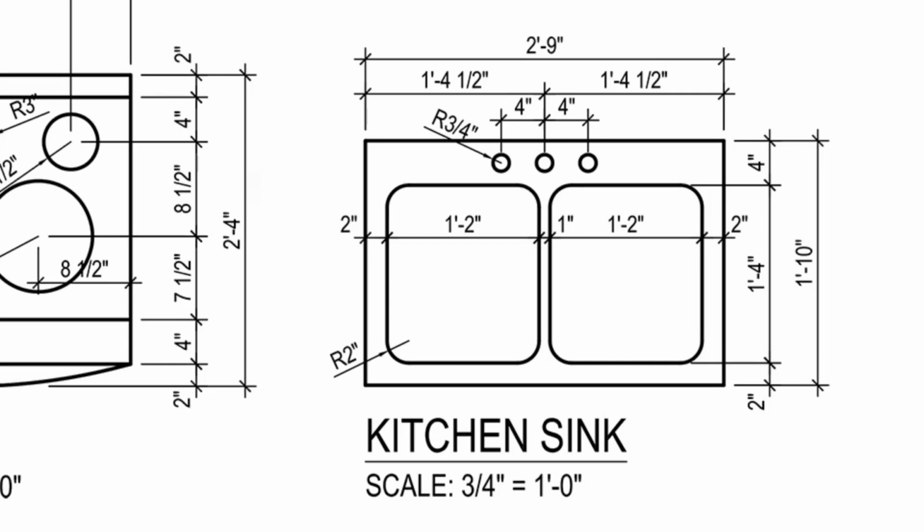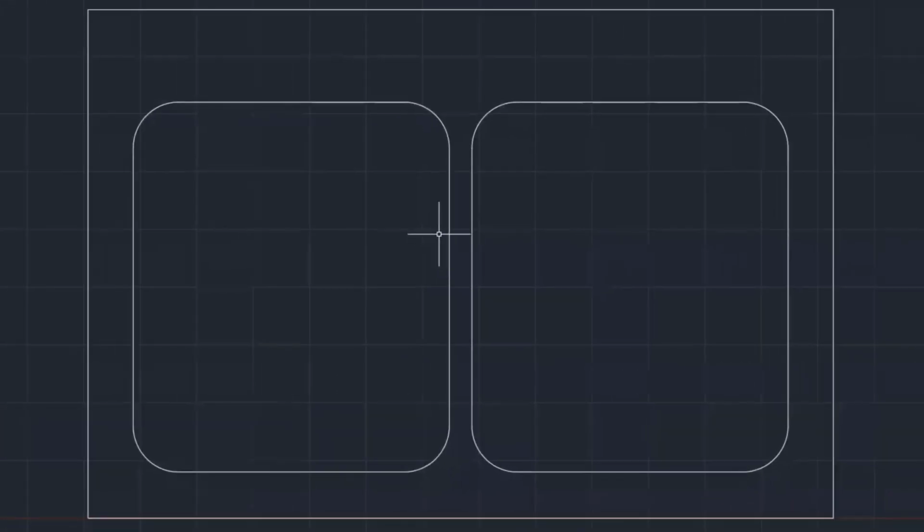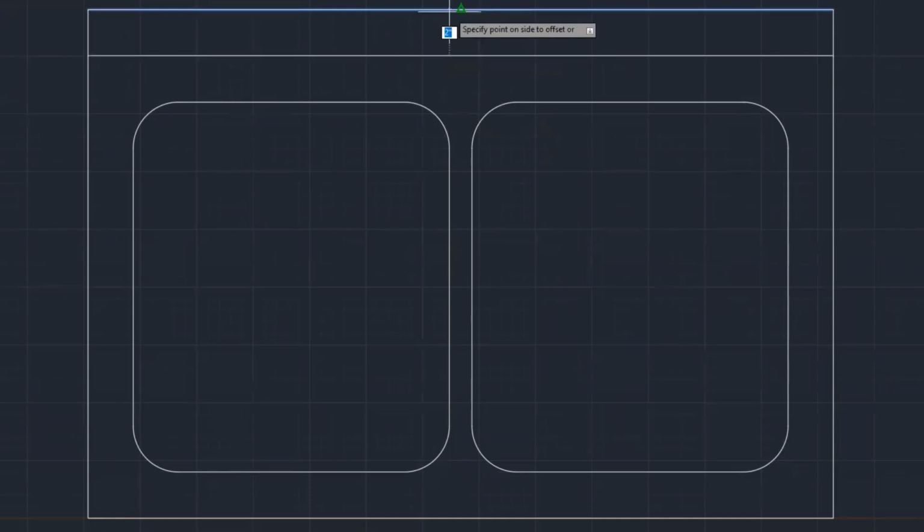And I'm looking at the dimensions, and it is safe to assume that the center of the circles along the horizontal is going to be 2 inches from that top line. So I'll start there. And I will type O for offset and enter. Distance is 2, and I enter. Select the line and bring it down, and I click here. And now I can right-click, enter to terminate the command.